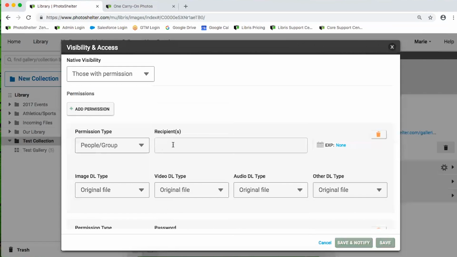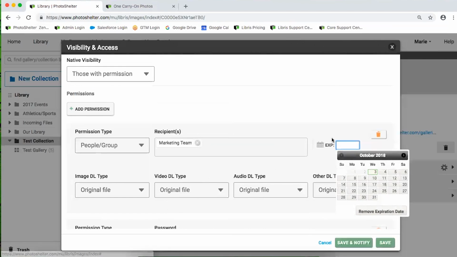So with the people/group, this box is looking for either an individual invited user, because you could invite 1 or 2 invited users, or however many, give them unique permissions. But like I said, the marketing team, the user group is an easier way to grant large groups of people the same access. Same option to use the expiration date.